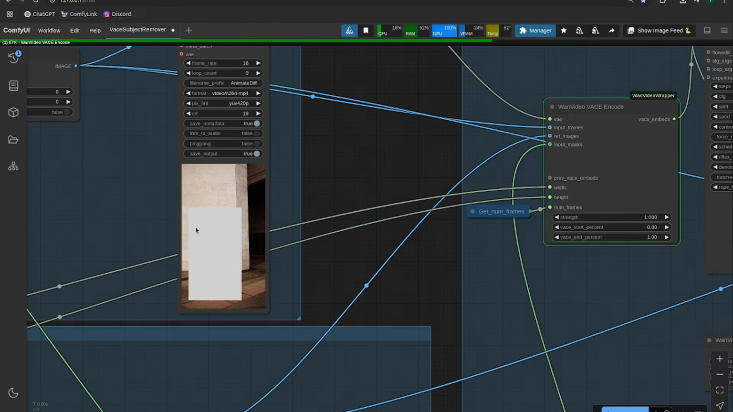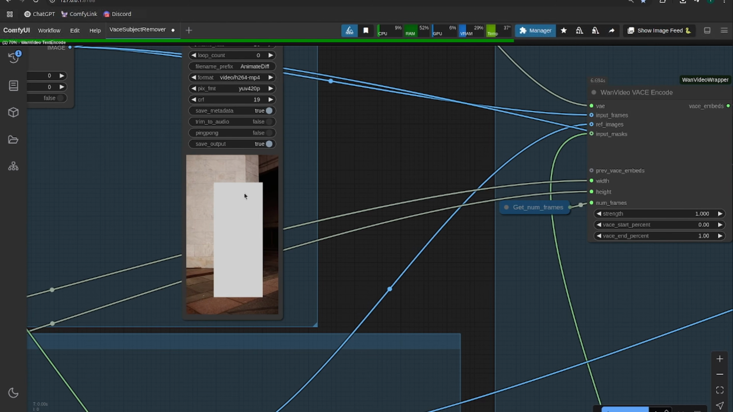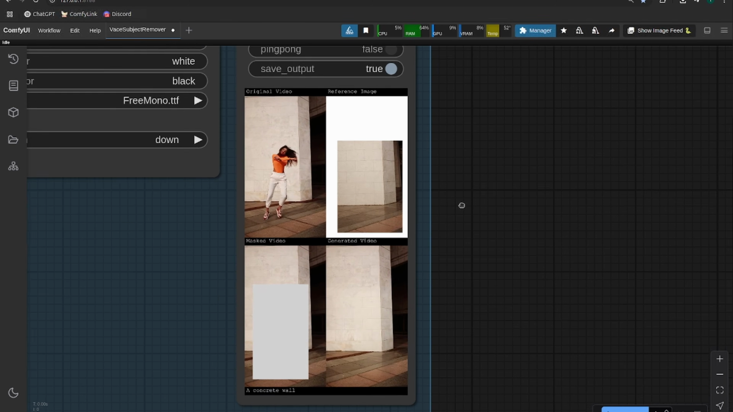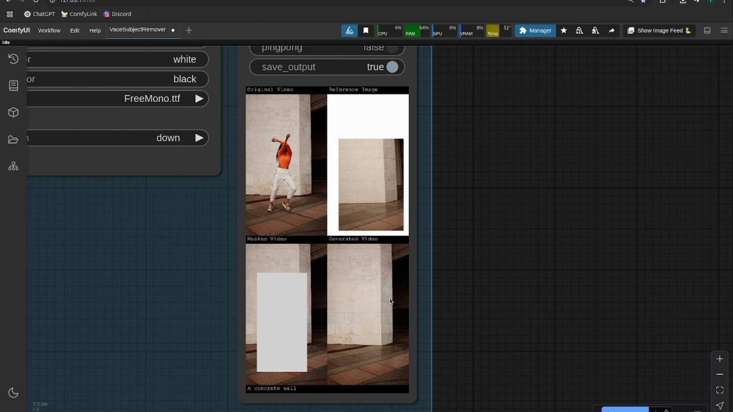All right, so here you can see we replaced the woman with this gray box. VACE uses this gray box when it generates over this gray box. It was trained to look for this kind of grayish color and generate with the reference image over it. All right, and you can see how awesome that result is.